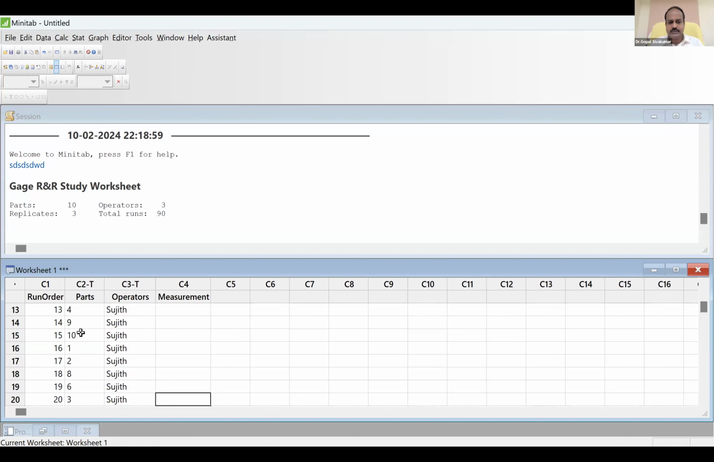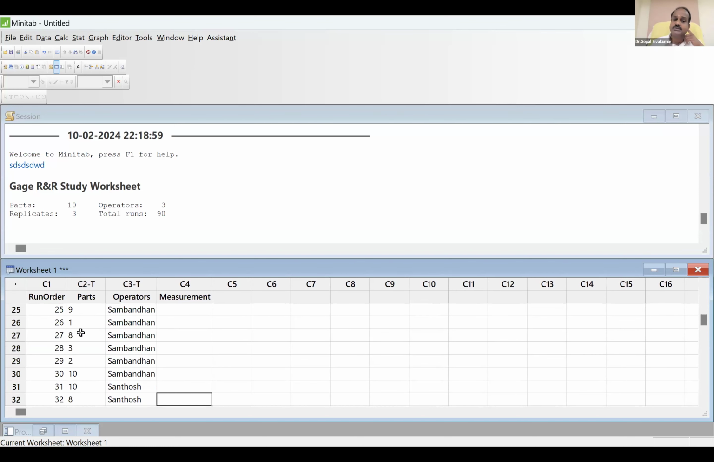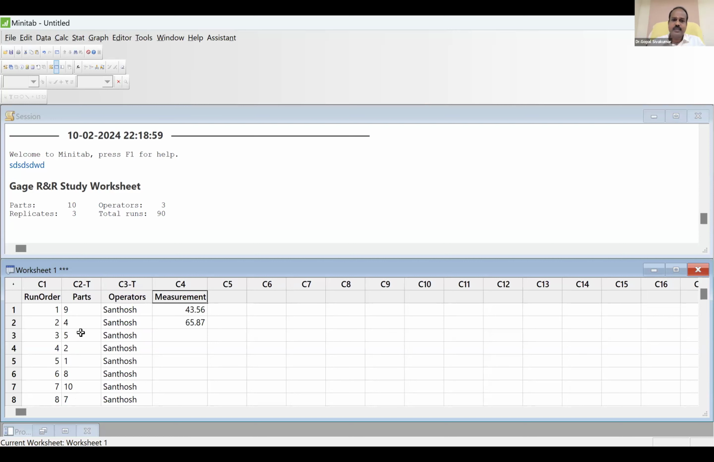After Santosh, Sujit comes. After Sujit, Sambandham comes. Again, Santosh goes. Again, Sujit goes. Again, Sambandham goes. But the order in which they measure is not revealed to them in advance. Please note, it is not revealed to them in advance. Why? We want to avoid bias in the reading. If you tell them that they are going to measure each part 2 times, they might measure once and put the same value in two rows, isn't it? So we wanted to avoid that.